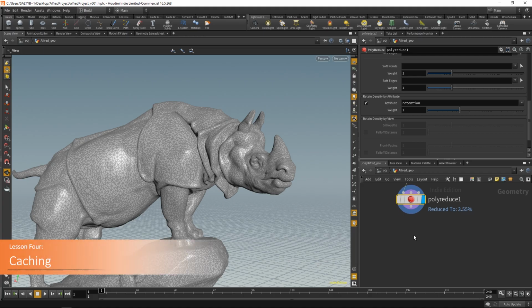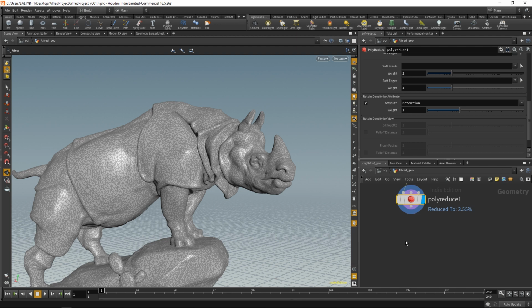So now that we've reduced the polygons and we've finished our model, the next step is to cache things out. We don't want it to ever think about these poly-reduced things again as we make other changes to Alfred. So this is why you would cache something out.